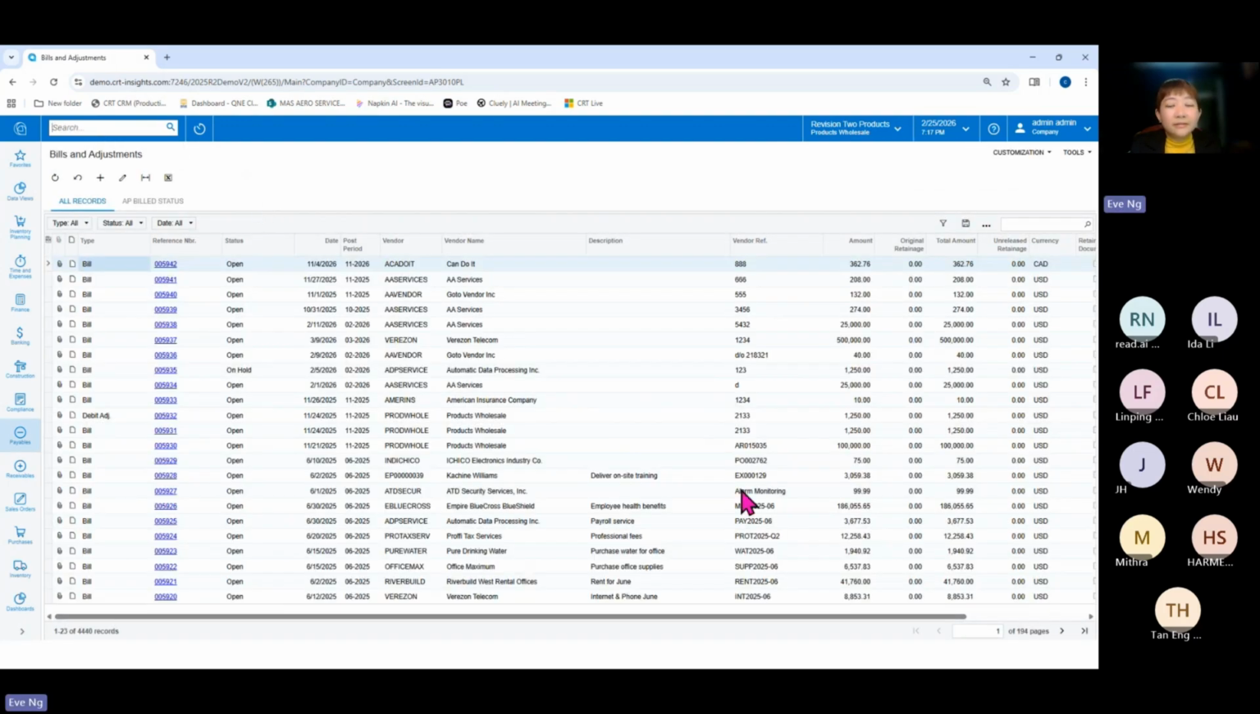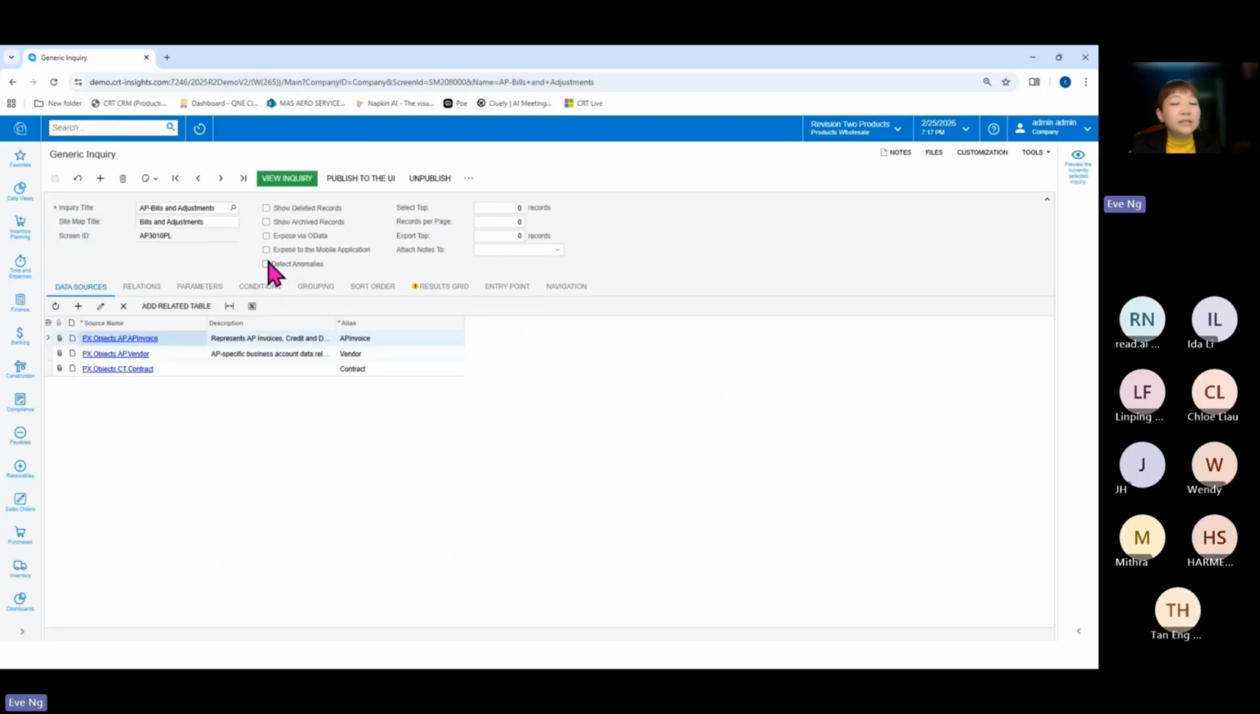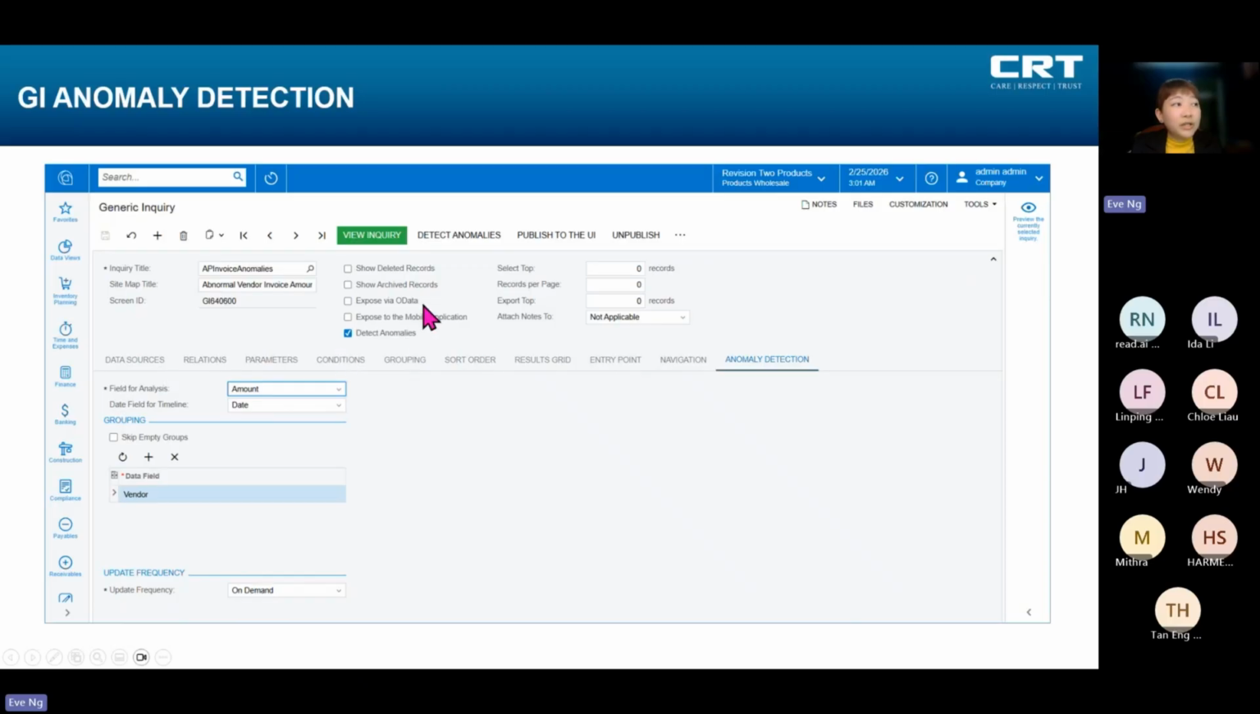These are all listing, GI listing. We can actually go for the GI and we say we want to detect anomalies. This is from the new versions. So when we are in the GI, we tick detect anomaly.